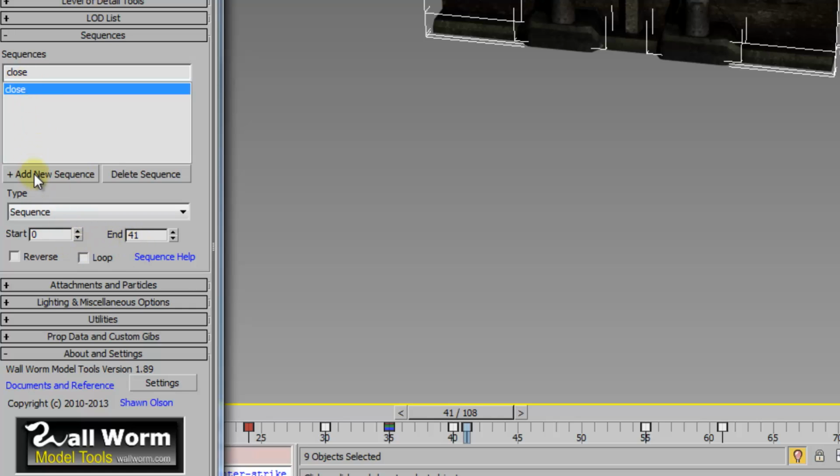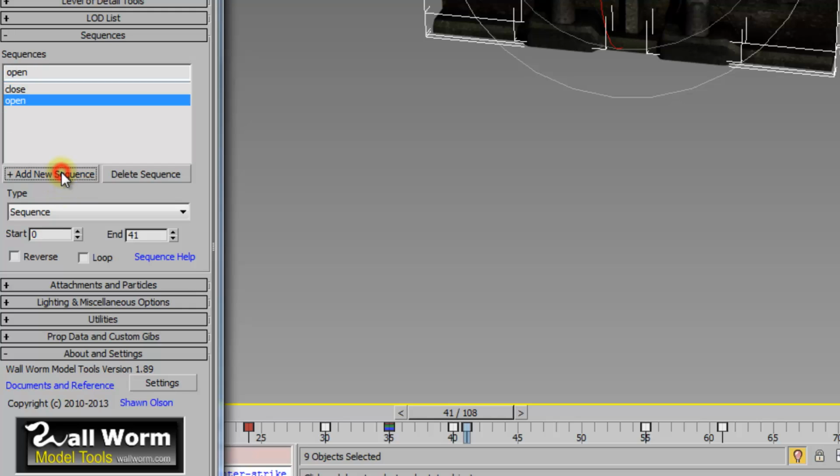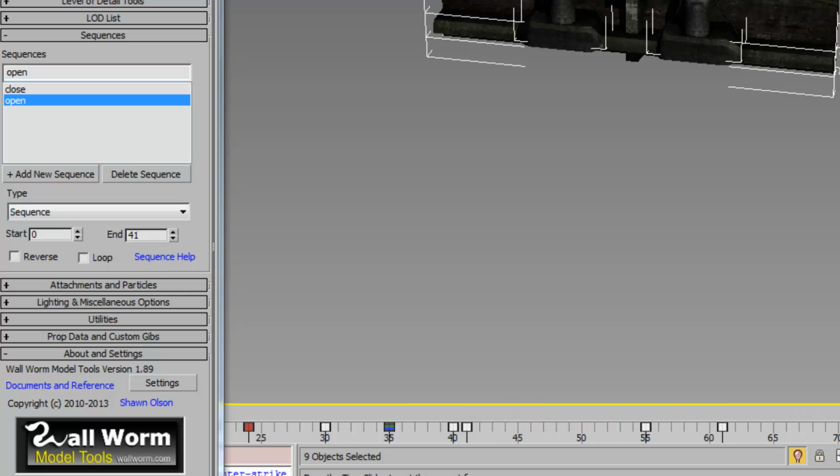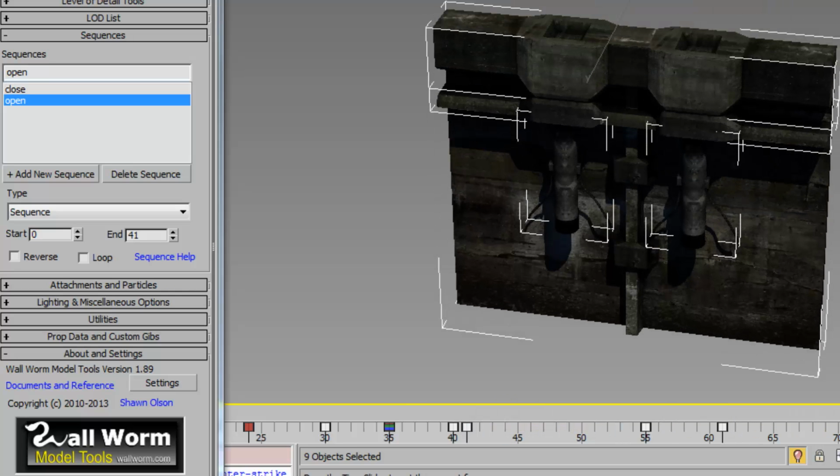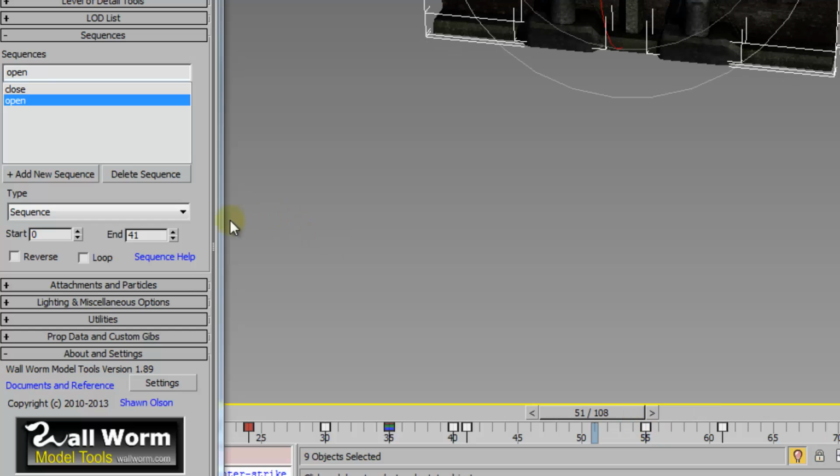Now we need to add a new sequence. Add a new sequence called open, and we'll do this one from frame 41 up to 108. We have 2 sequences now, the close and the open.